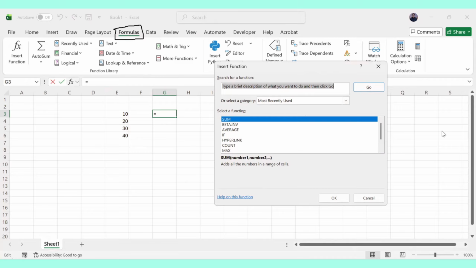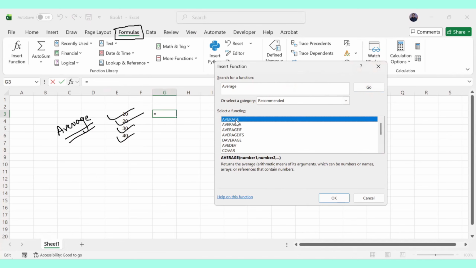Basically, we want to average out 10, 20, 30, and 40, right? So which formula do we need to use? We need to use the average formula. As beginners, you can just type in the description. Go to this description box, clear things up, and type average. The moment you click on Go, all the average formulas will start getting displayed here.